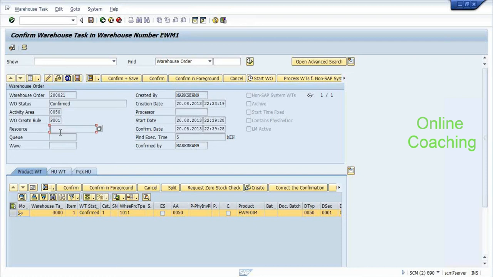Yes. That's the reason why you're doing this at the time of confirmation. When you're confirming the warehouse order, only at that screen you're maintaining this. Then this is a manual process. Yeah, this is something before you confirm your warehouse order: you're asking the user to maintain this resource and the processor. Okay?